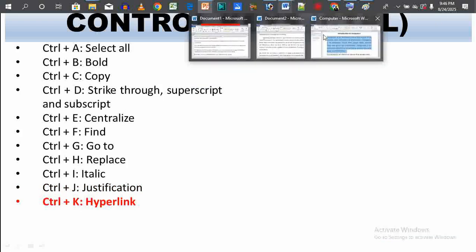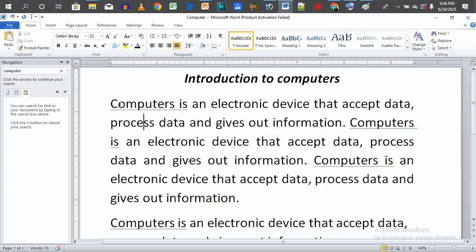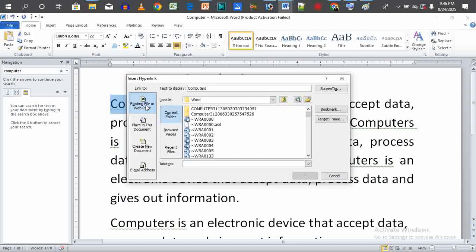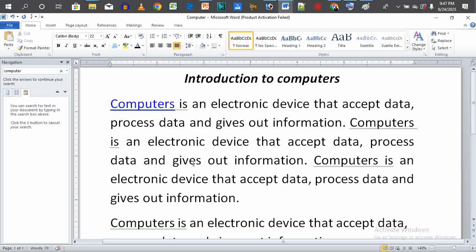So Ctrl J for justification, Ctrl K for hyperlink. Assuming we get some text like this text now, this computer, maybe I get it from a website. And I want people to know that this is where I got it from. I can use the hyperlink by pressing Ctrl K. So you can see it has the word computer. For the address, I can put the web address www.google.com. So if I press OK, you can see the text changed to blue.